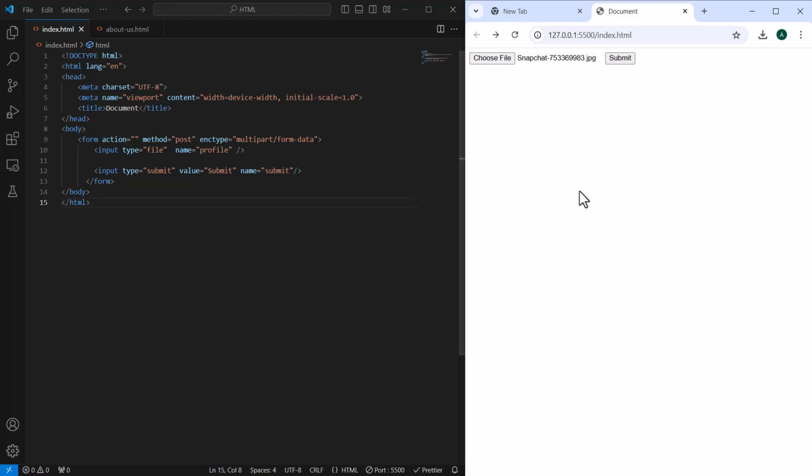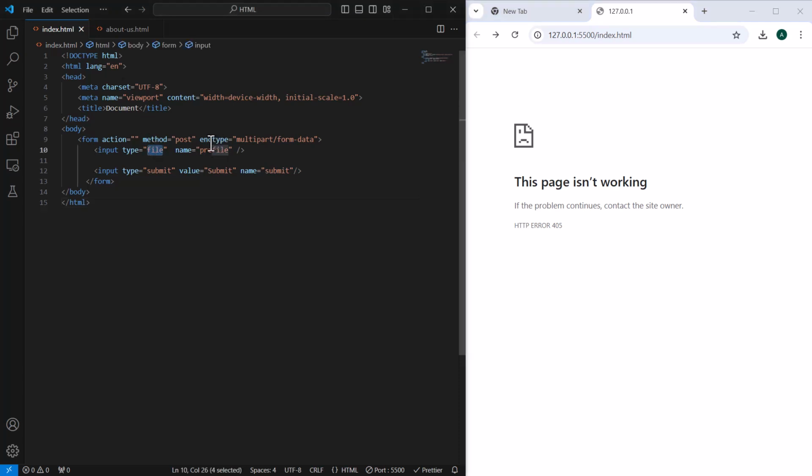Because we are not dealing with the backend yet, if I try to submit this, it's not going to get submitted, because HTML cannot handle the post request. That's why it's not working. But anytime you want to do anything that has to do with files, make sure you use this encryption type of multipart/form-data.